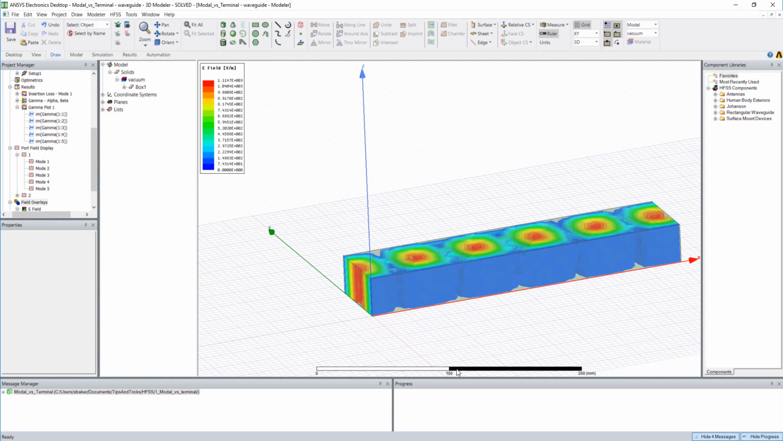So hopefully this gives you a better understanding of exactly some of the problems we use a driven modal solution for. For example, if I were, say, looking at a coaxial transition to a waveguide, I might want to look at the insertion loss between, say, a TEM coax mode and another waveguide mode on the other end. So there are a lot of different things we can do with a driven modal solution that a driven terminal really can't do.